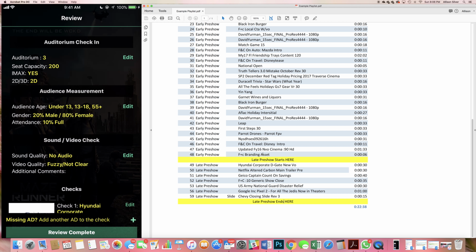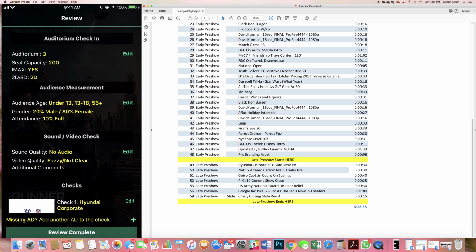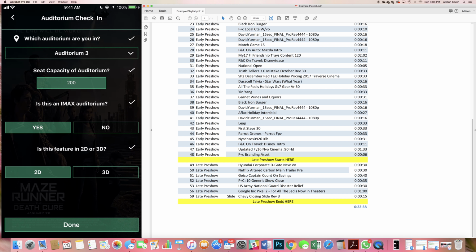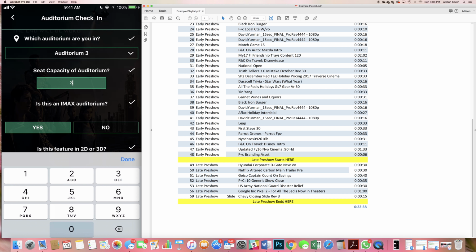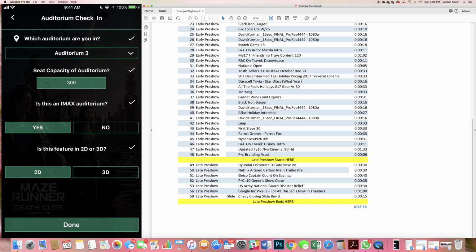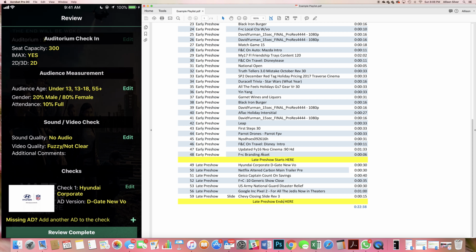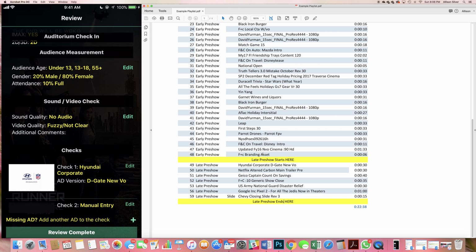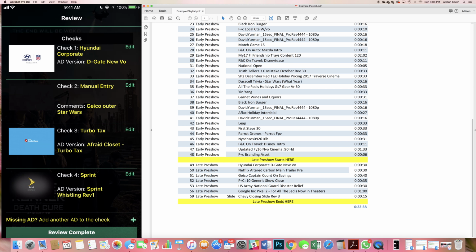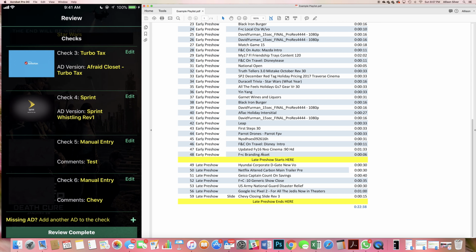You can edit anything you've entered previously. If you felt like you couldn't find the seat capacity and you just put a number in and you'll do it later, you can edit it here. Don't spend time looking for seat capacity and be late for the pre-show. If you can't find the seat capacity, enter in a number and you can go back and edit it afterward. You can change your measurement and sound video checks. But most importantly, you can edit the checks somewhat for the ads.